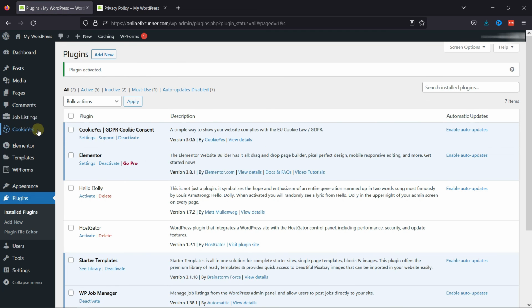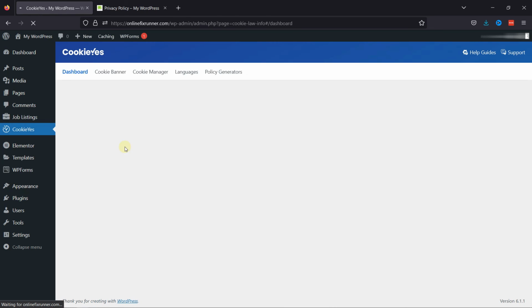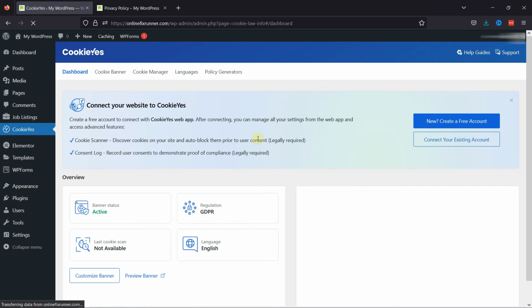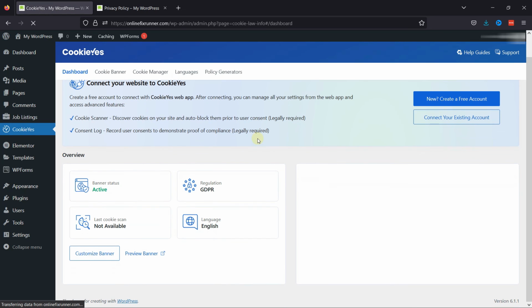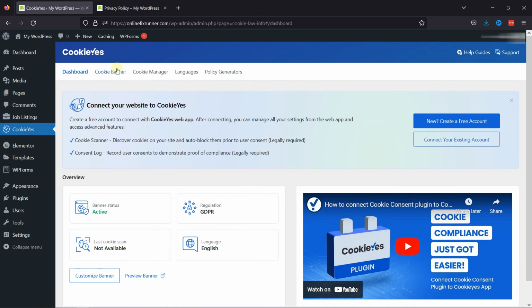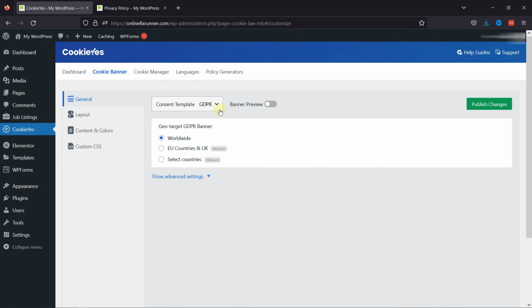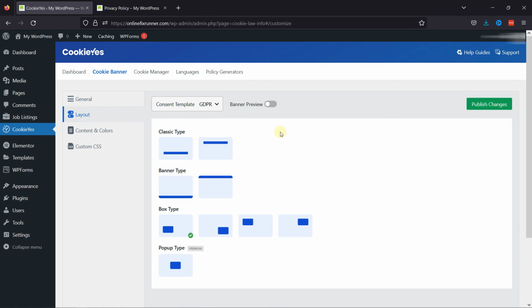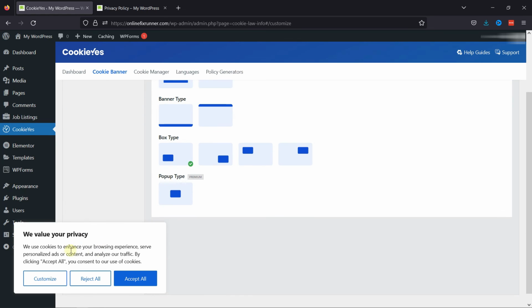Now, once done, click on the cookies in the sidebar. Here you see the server status is active and the law is selected to GDPR. Under the cookie banner, you can select the consent template. Under Layout Settings, you can select the layout of the banner you want, and then you can see the preview accordingly like this.